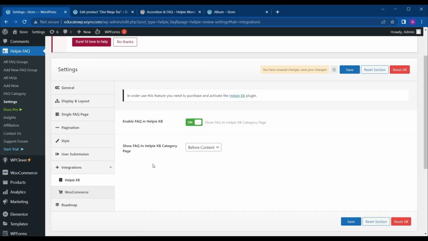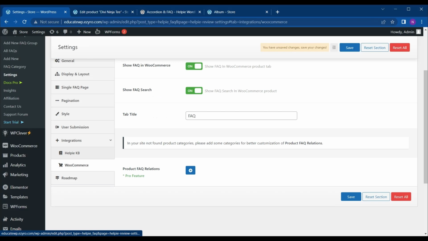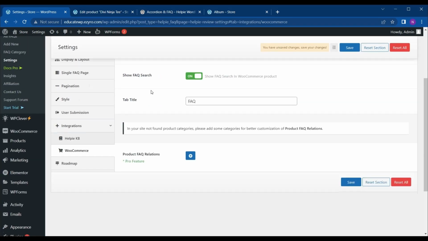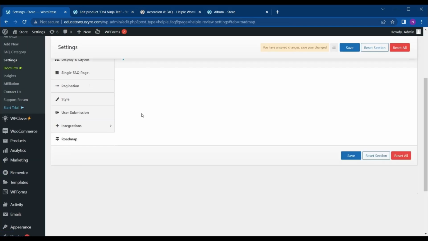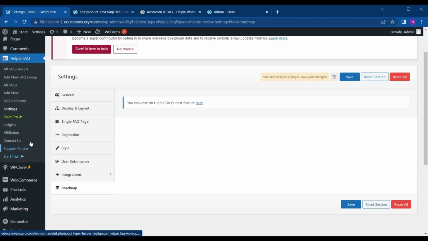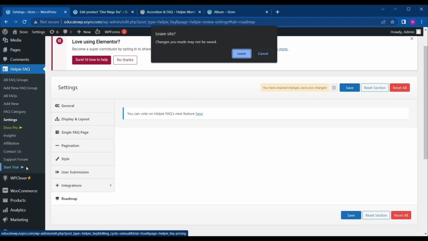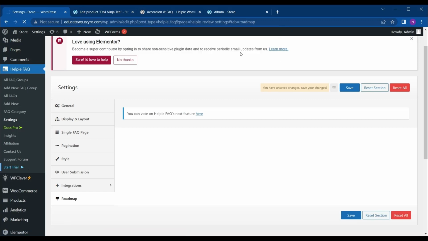And here you can see the integrations. This is the knowledge base Helpie KB. This is Helpie knowledge base. So for that you have to install a new plugin, and this is the WooCommerce which is already on. You can vote the FAQ, the next feature here. So this is all about the settings. You can see its pricing by clicking on start trial.